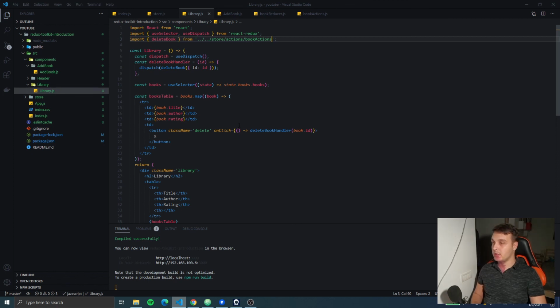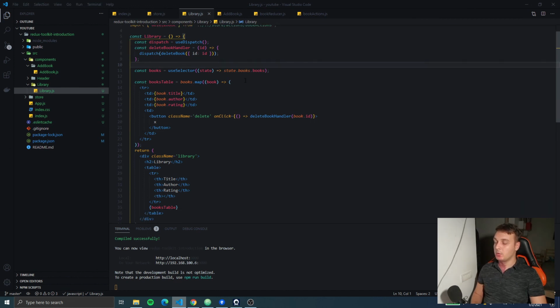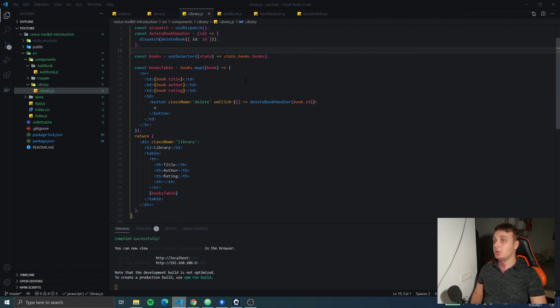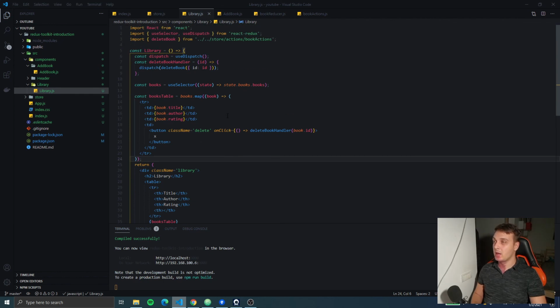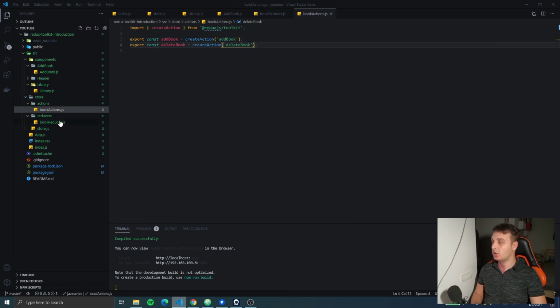Now in the next video, we'll look at a slightly better approach. It will reduce our code in quite a significant way, and we won't have to deal with separate folders and separate files for reducers and actions anymore.